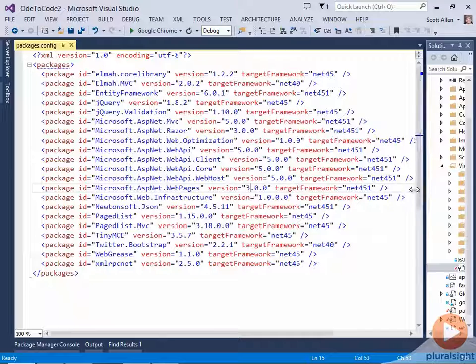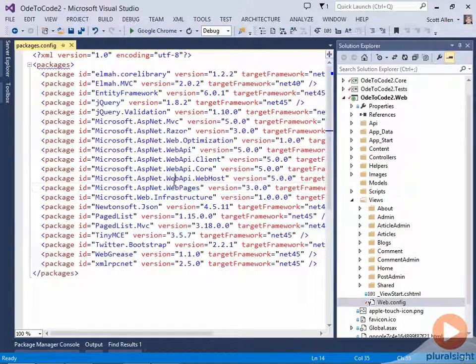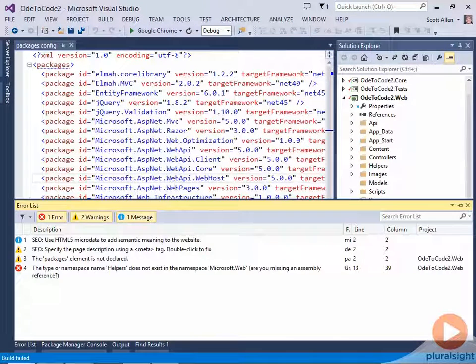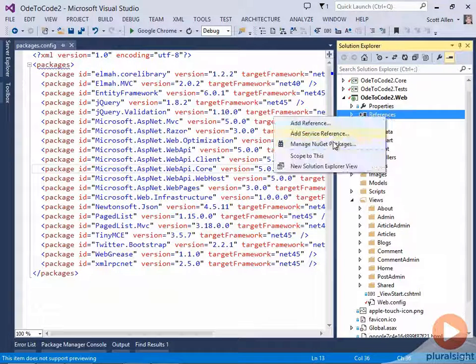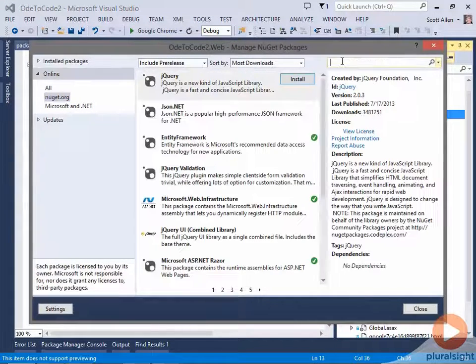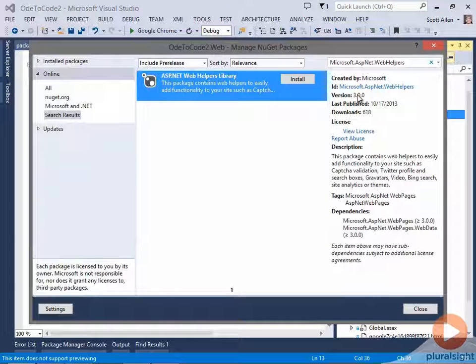Now, before I forget, I need to reinstall that package that I uninstalled, the helpers package. Actually, I could go ahead and do a build. And the only error here that is significant is that the namespace helpers does not exist. And that is because of that helpers package, which is good news that there weren't any other errors. So let me go online and search for Microsoft.ASP.NET.WebHelpers. This is version 3 of that package. That's the one that I want. It works with web pages version 3 or greater. Let's install that.